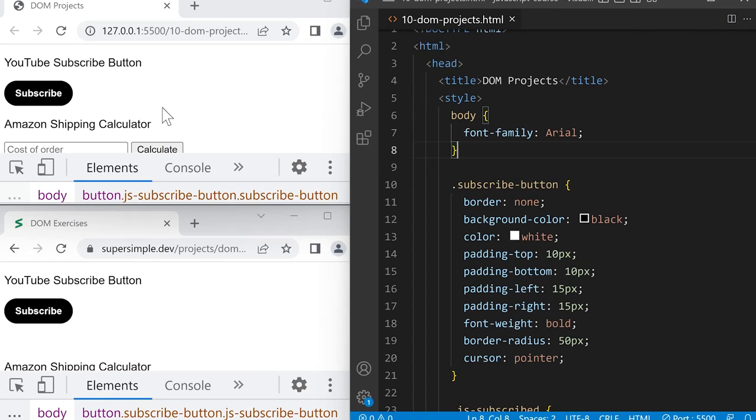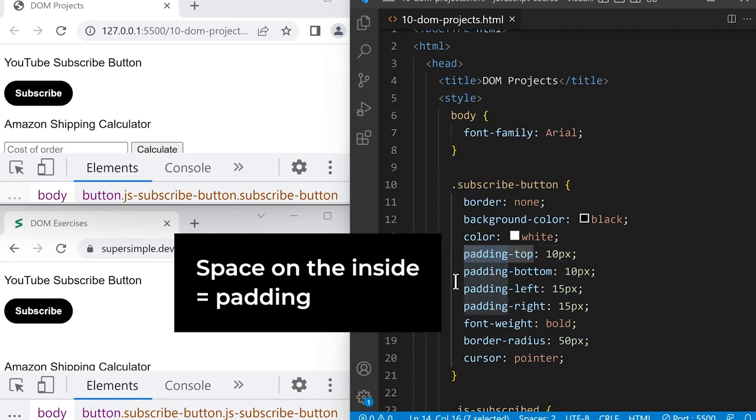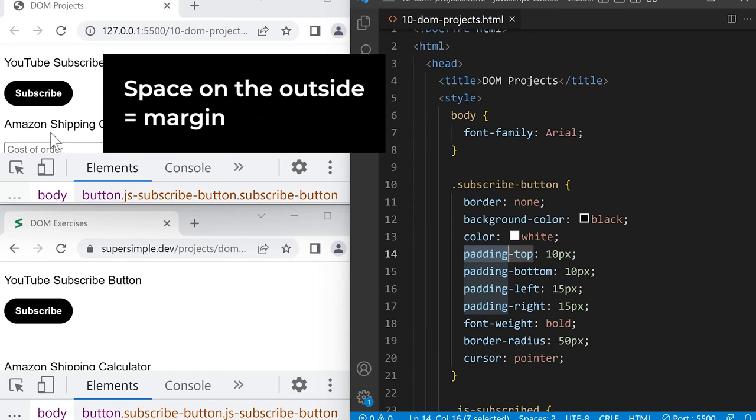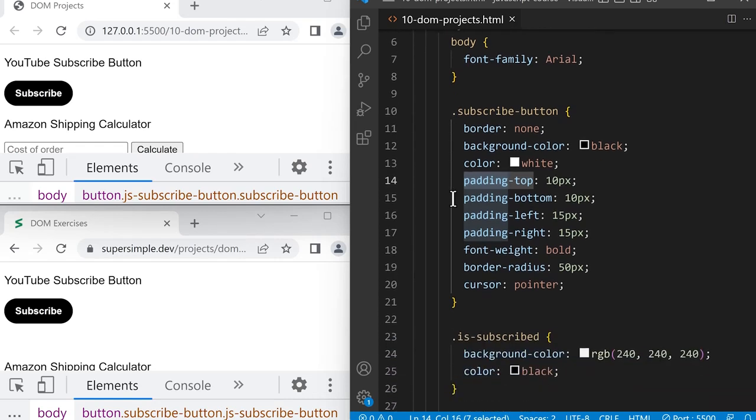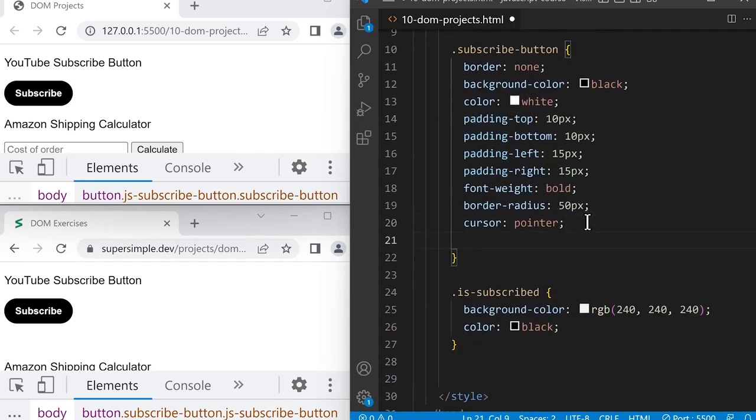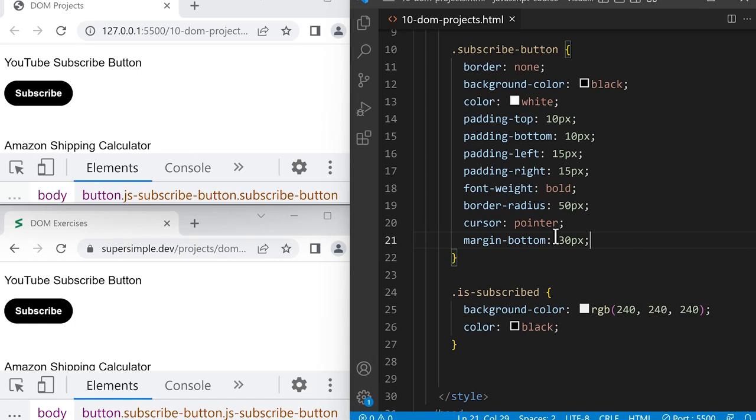And we're going to add one more style before moving on. Let's add some space between the subscribe button and the second project. So earlier, we learned that space on the inside of an element is called padding. Space on the outside of an element is called margin. So inside our subscribe button, at the bottom, let's add a property called margin-bottom, colon, 30 pixels, and save. So this will add space on the outside of the element at the bottom of 30 pixels.